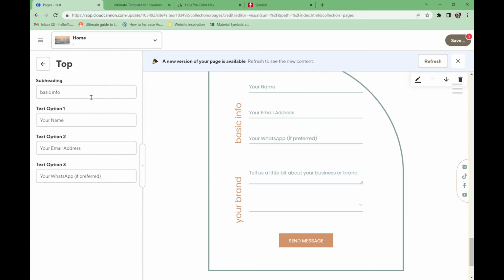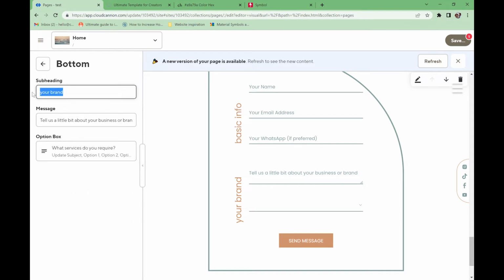So we've got top. Top is the info at the top of the form. I'm just going to quickly show you how you can change it. The basics, instead of basic info, whatever you want it to say. You can even delete that and have nothing there at all. So instead of saying your brand, I'm going to say specifics. Like I said, you don't even need to say anything here at all if you don't want to. Tell us a little bit about your business, whatever you want to say. I mean, you can say leave a message.